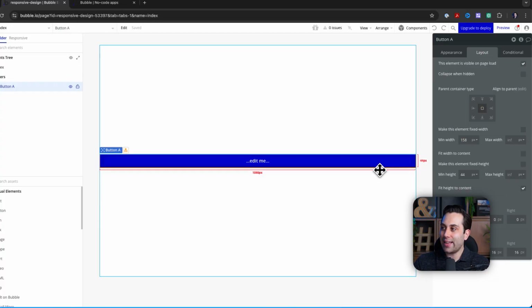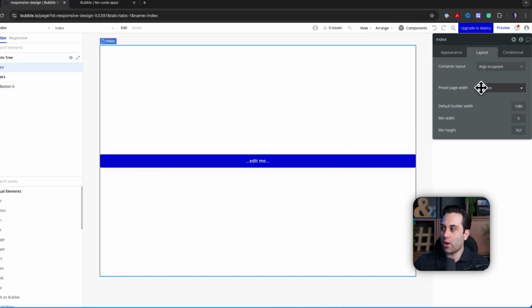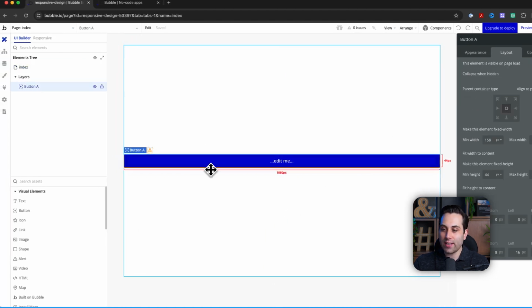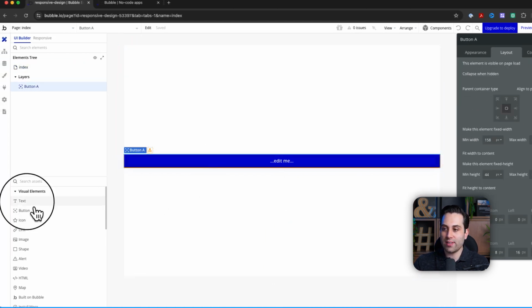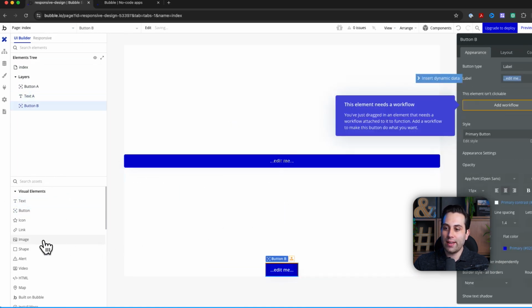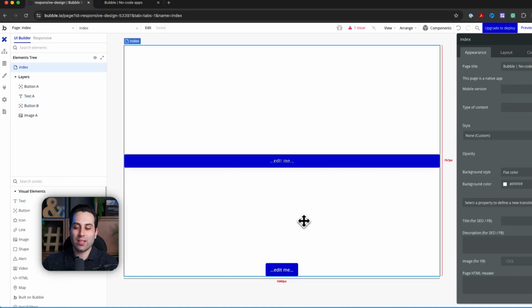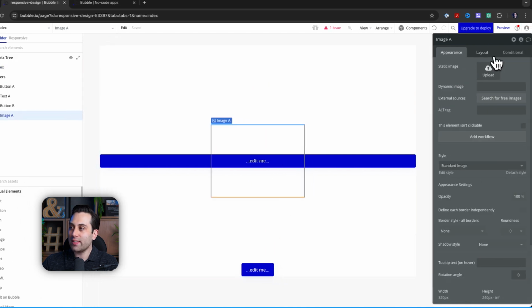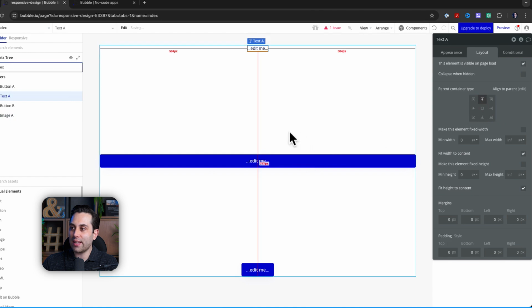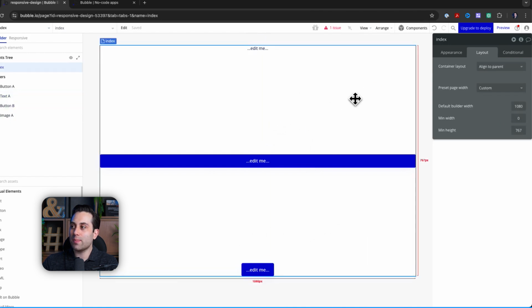Now we understand this option here, which is called align to parent. But as we can see, if we add more components to the page, for instance, if I add a text here, another button, an image, it will not look nice because each component has to be configured to go to a specific side and it's not going to be responsive as well.